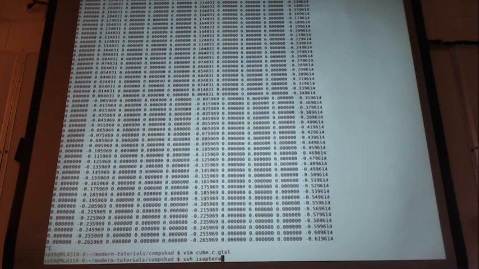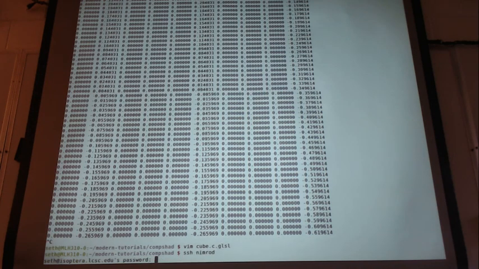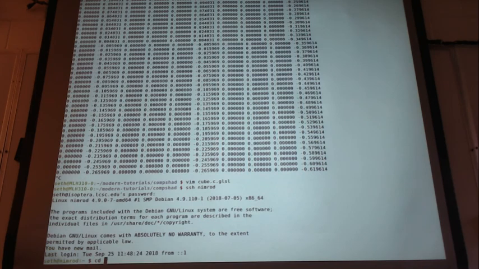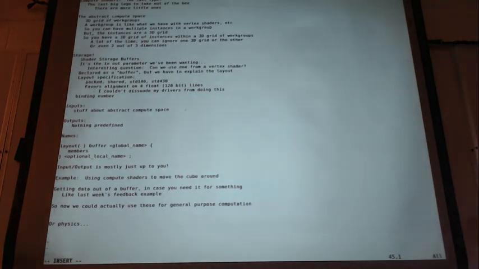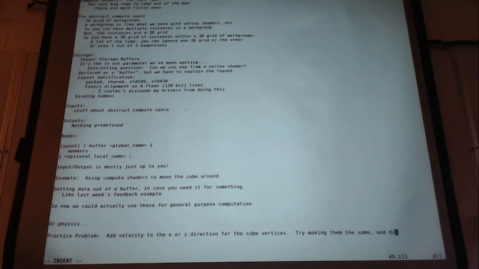Okay, I forgot to add a practice problem to today's notes. I just started doing this, and so I'm probably going to forget a lot of the time for a while. So go ahead and add one. Practice problem: add some velocity to the x or z direction for the cube vertices by making them the same and different.